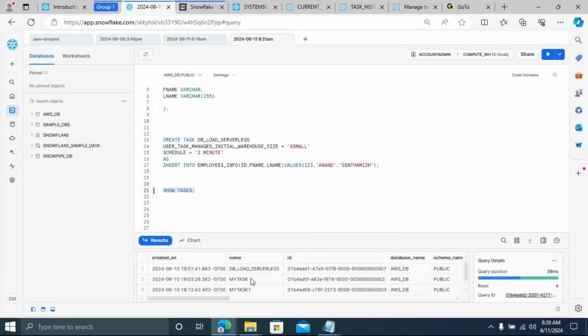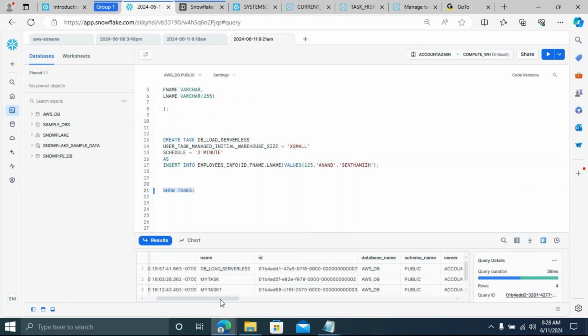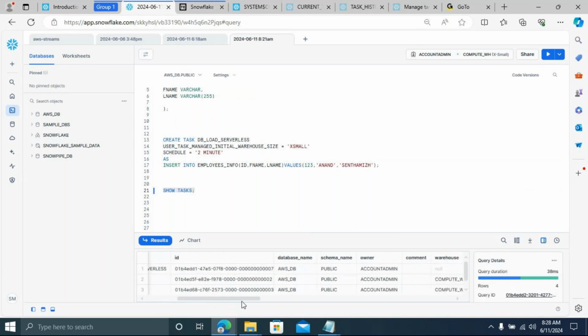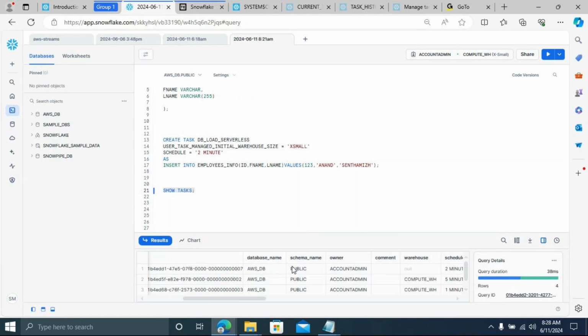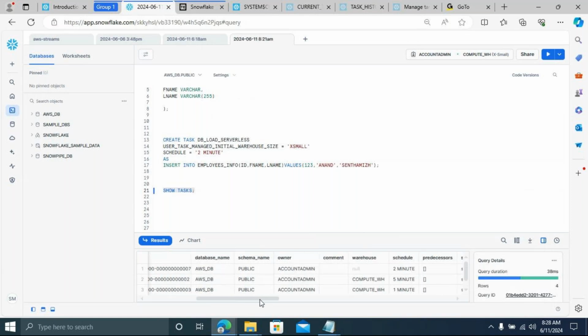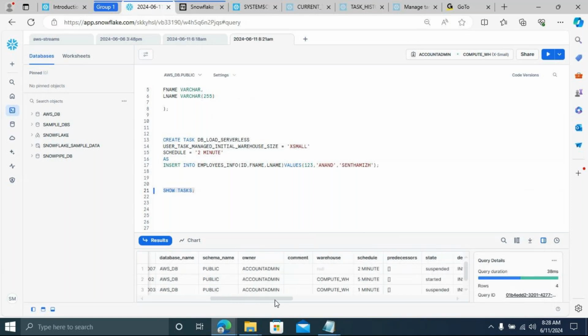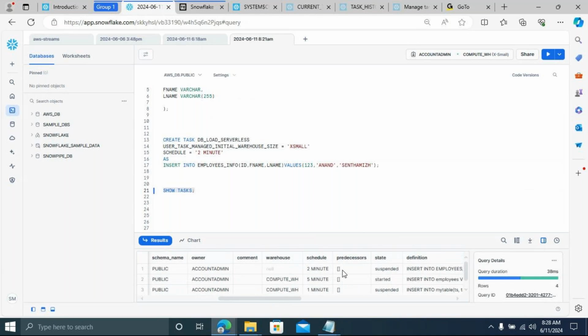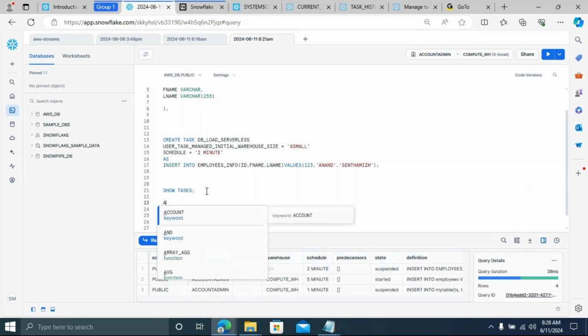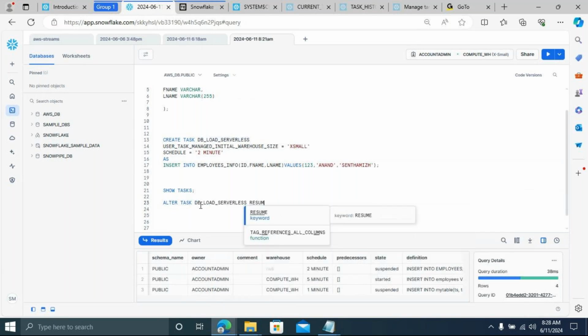Okay, now you can see DB load serverless. You can see that part alone. The database name is AWS DB, the schema is public, the owner is account admin, and you can see the schedule as well. There is no predecessor. What state is it in? Suspended state. If you want to make it resume, what command do I have to give? Alter task, task name DB load serverless, resume.